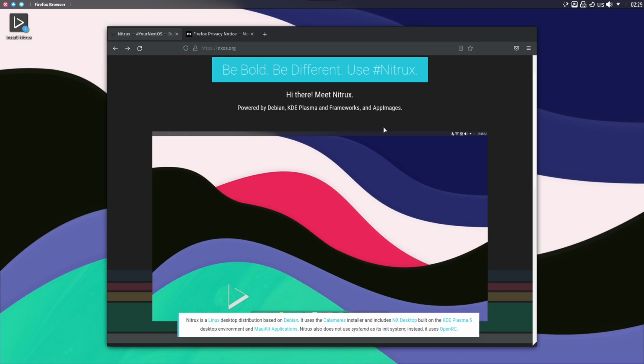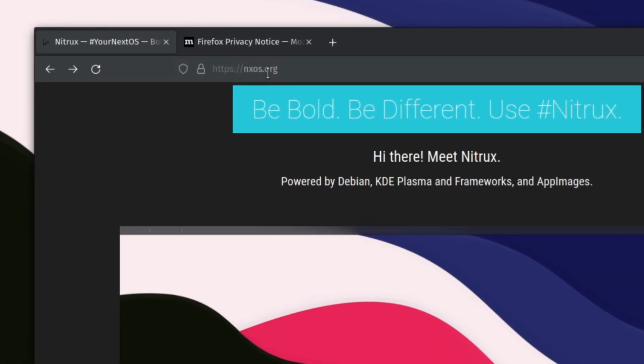Today we're going to take a look at this interesting Linux distribution called Nitrux OS. Now let's take a look at their website. Their website is called nxos.org.